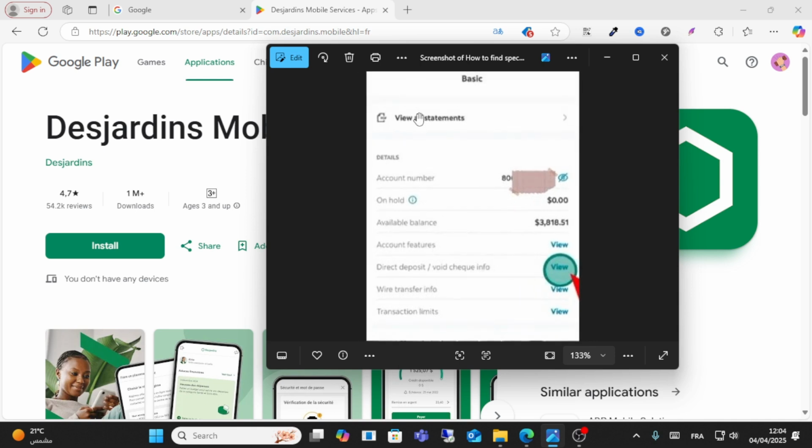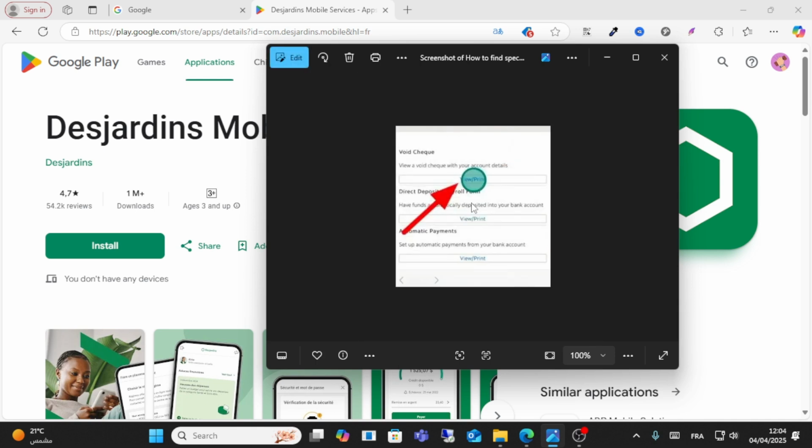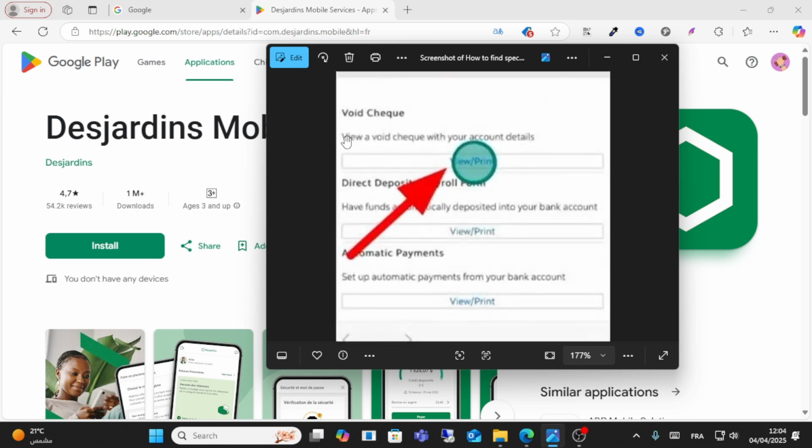And from here, this is view all statements. Choose the parent, view parent, as you can see, view void check with your account details. This is how you can get a specimen void check.